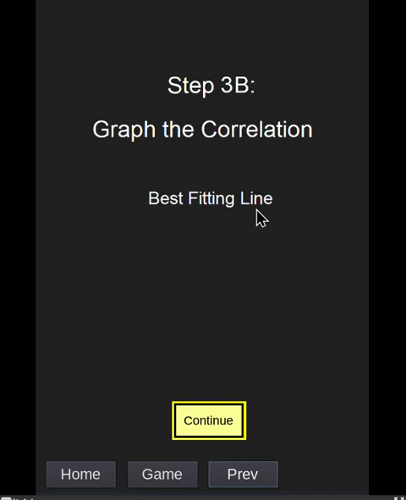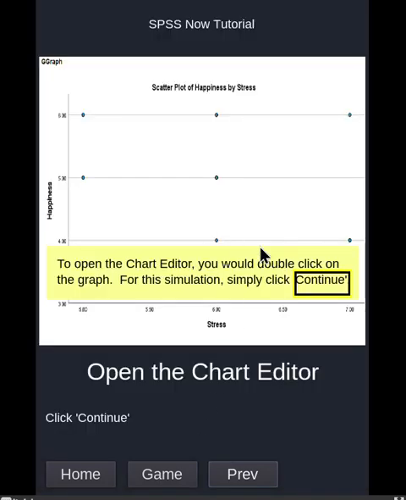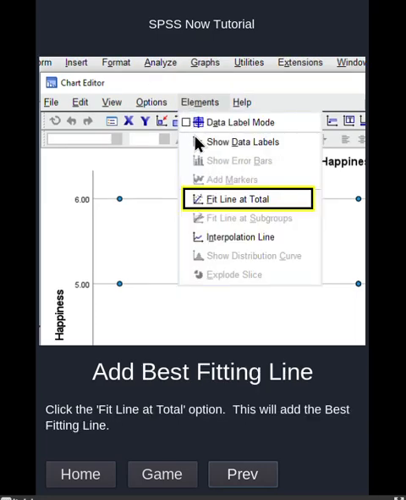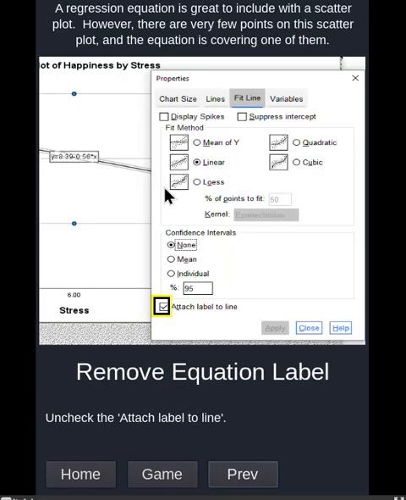Okay, so I mentioned adding a best fitting line. Let's do that. What you would do is double click on the graph to open it up in the chart editor mode. Here's our chart editor, and it has a drop-down menu. It says Elements, so we click on Elements and choose the option Fit Line at Total, and that's putting in our best fitting line. And this is really awesome. It even includes our linear regression equation.